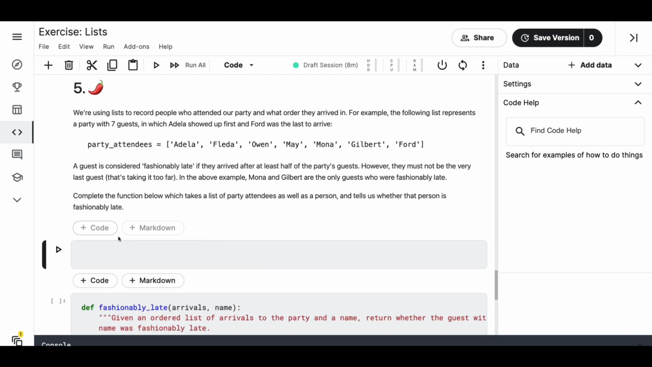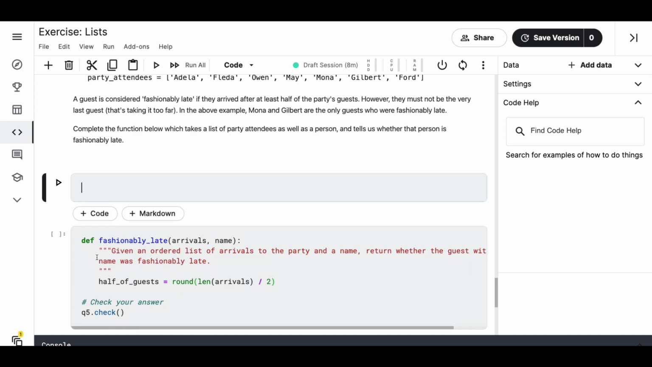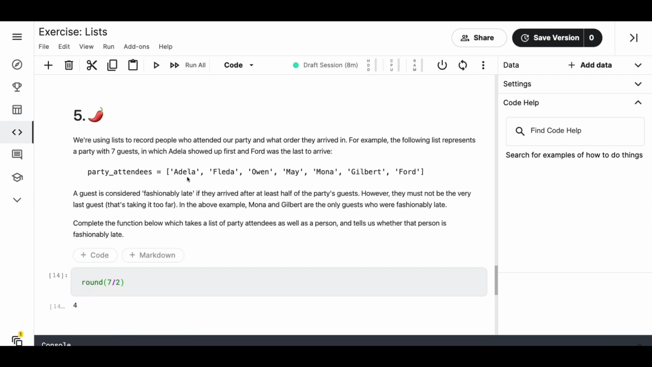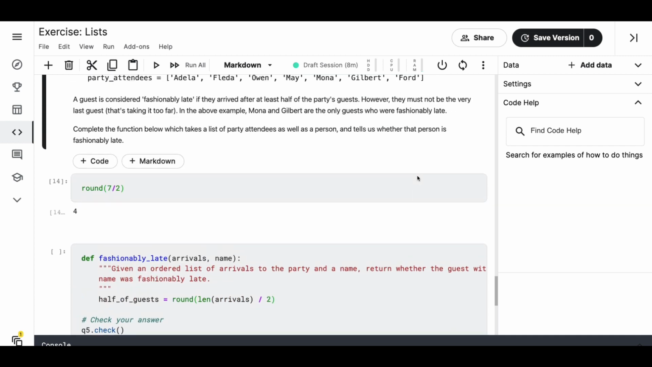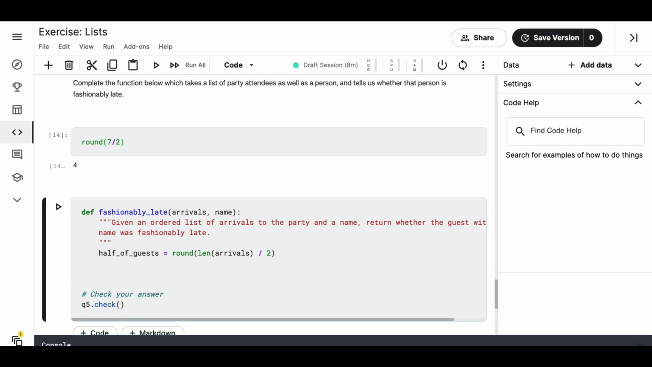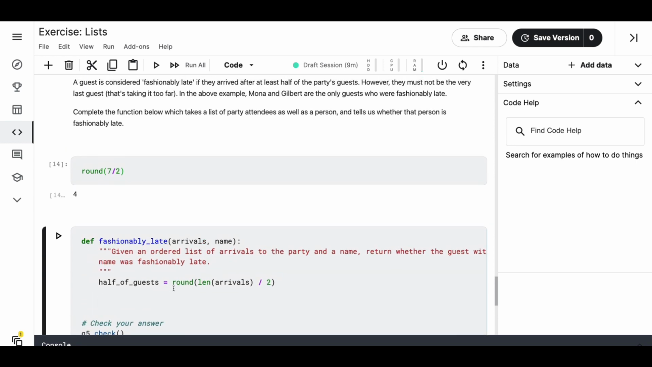So if you want, you can try. So you can say 7 divided by 2 is 3.5. When you round it, 4. So which means 1 2 3 4, until your fourth we are good. So after that is what, and we don't want the last one. Okay, so 4 is good. So what we want is, we want guests, half of the guests, which is 0 to 4.